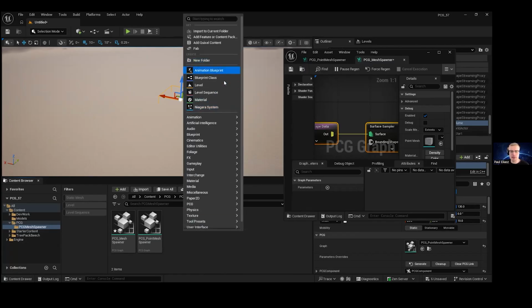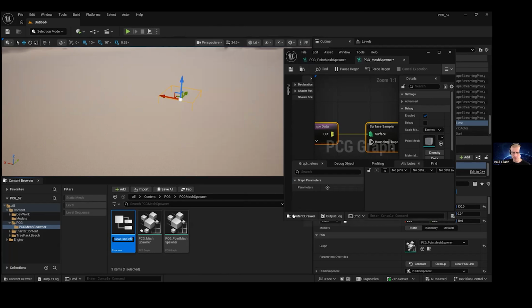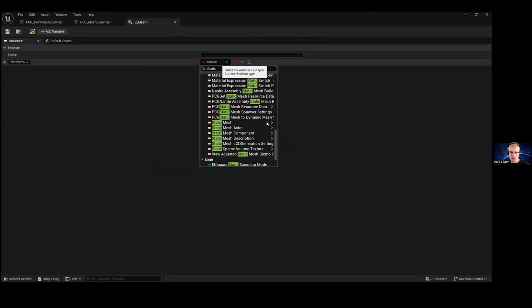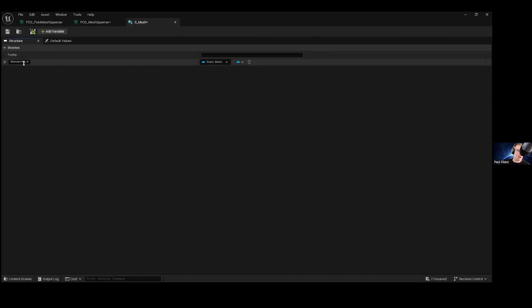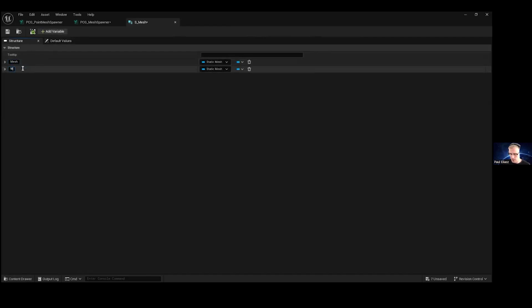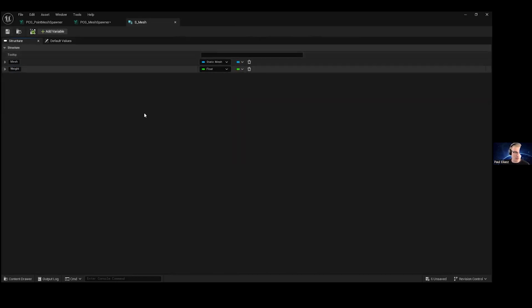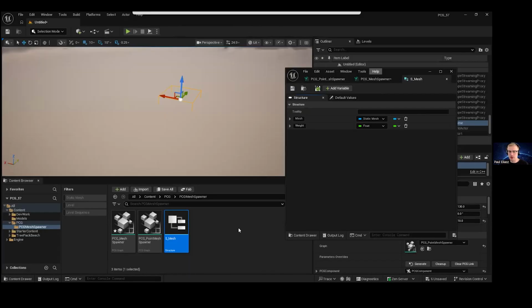First things first, go to Blueprint, Structure, and I'm going to call it mesh. Double click. We're going to use a static mesh for this, and I'm going to call it mesh here. I'm also going to add a variable, which is going to be our weight, which means we can then use this to distribute the amounts of weight for each mesh to be generated. That kind of makes sense.